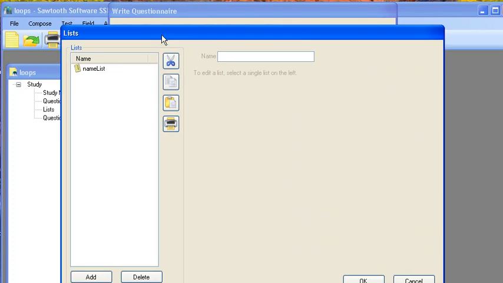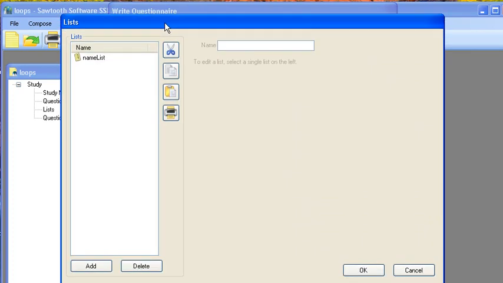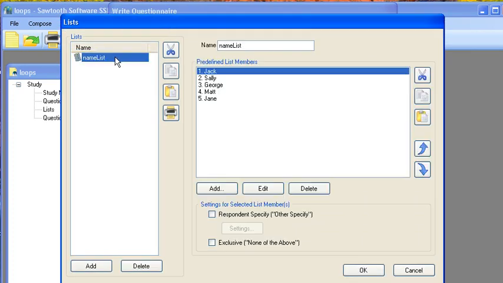If you look in my lists area, I have created a name list with the list of 5 names. These are all the names of the players.